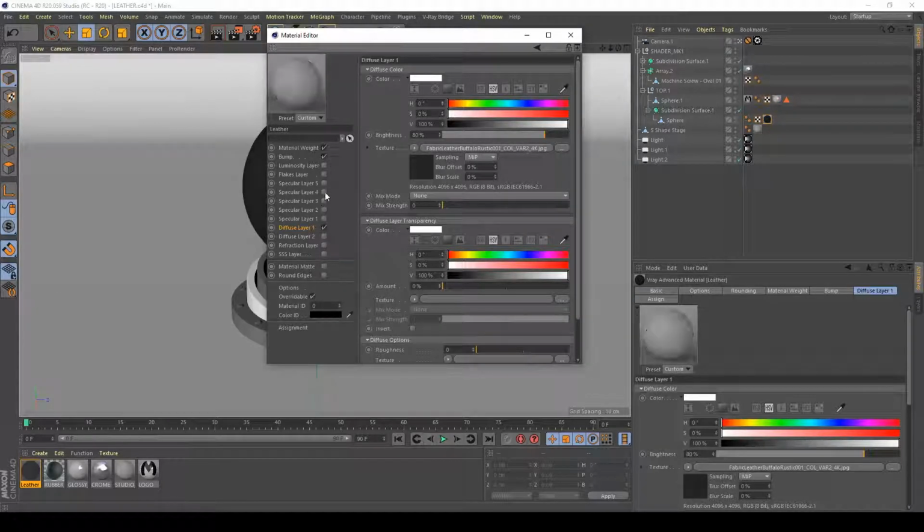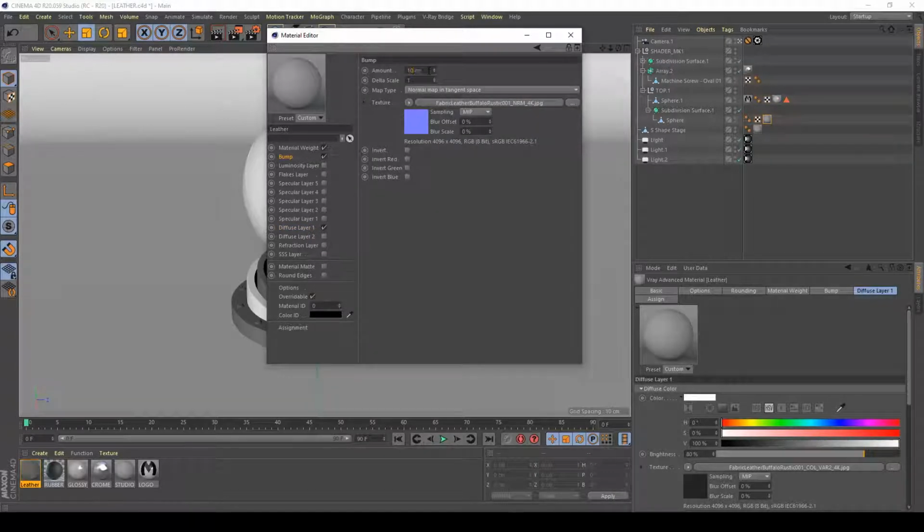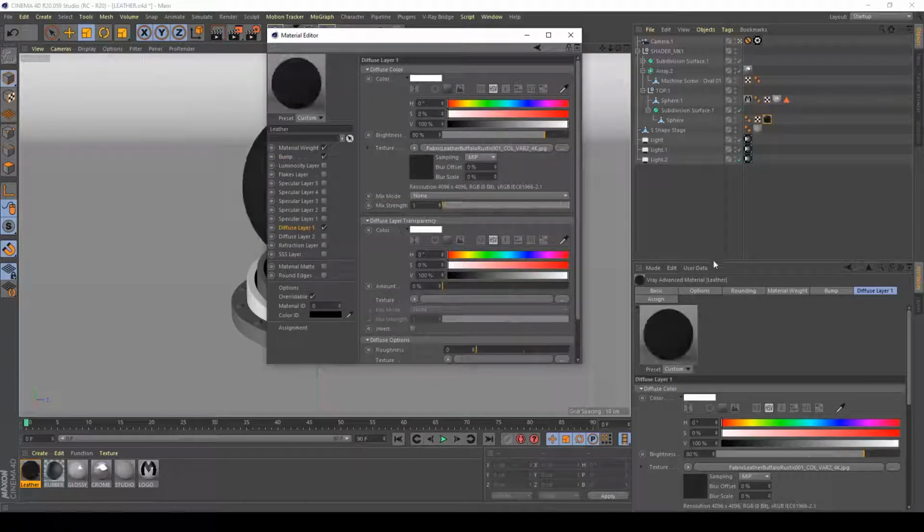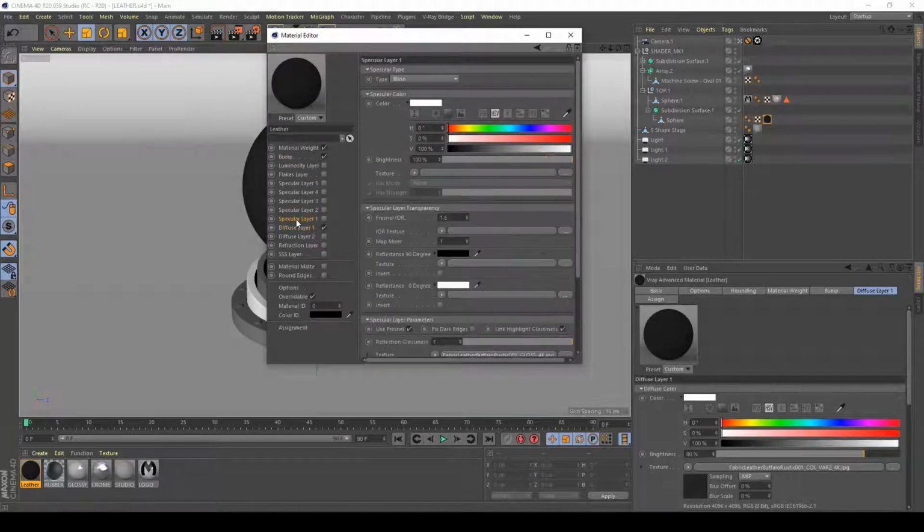I want to deactivate my channel to see what happens with the normal map. I think the best one is tangent space to create the desired effect. Set to 1, reactivate my texture of the diffuse and my specular layer.